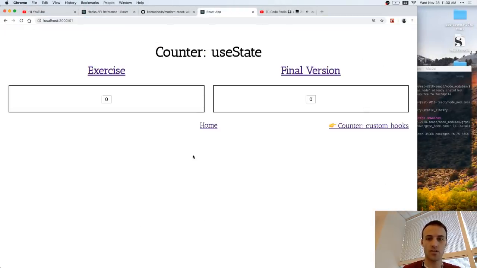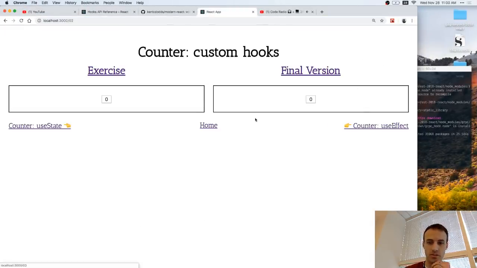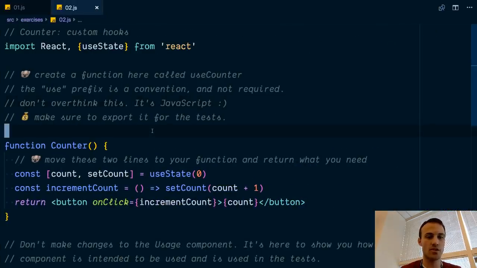So if we look at our React app, go to number 2, counter custom hooks. Our exercise works and our final version works. So what we're doing is a refactor. They both work. You can't see a visual difference. So this is code refactor time. This is one of the coolest features of React, or of hooks, and actually the reason that it was created, the main reason it was created.